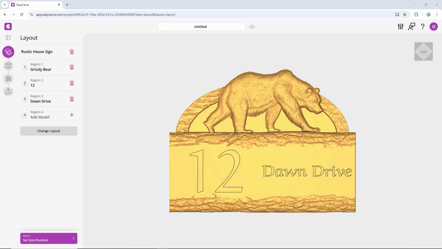In this tutorial video, we're going to go through how to get your project ready for toolpathing in EasyCarve. So in this tutorial video, we're going to use this layout that we have already created. If you'd like further information on how to set up a layout, I would recommend watching the how to use backgrounds, how to use text regions, and how to use model regions tutorial videos.